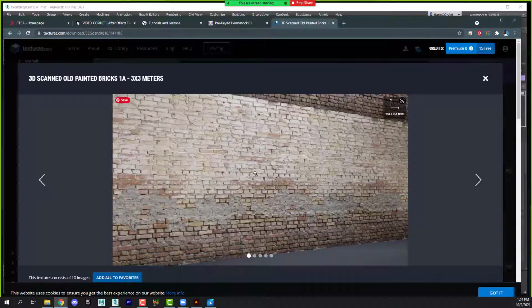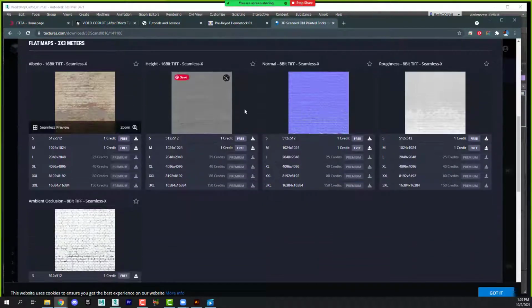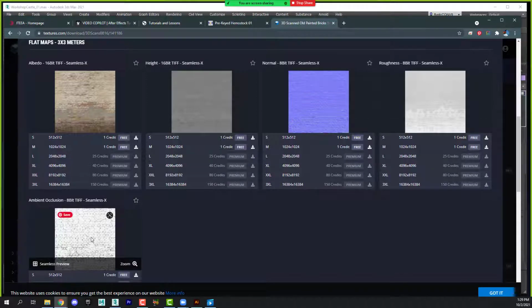Whatever I pick gives me the texture, and this is the wall. This is the material applied to a 3D object. And here are the textures that go along with this material. Here is the albedo or the diffuse texture. This is the height or bump map. This is the normal map. This is the roughness map. And this is the ambient occlusion map.